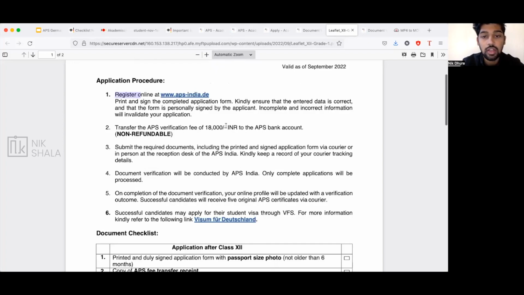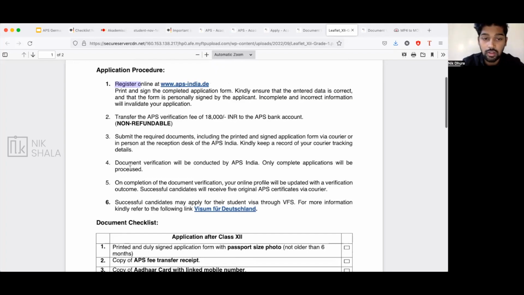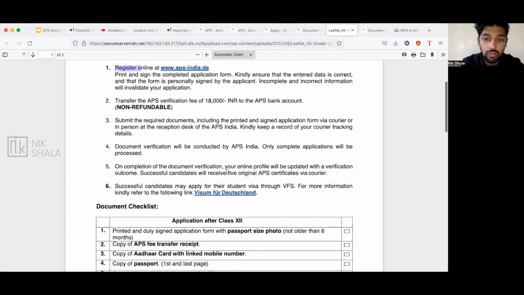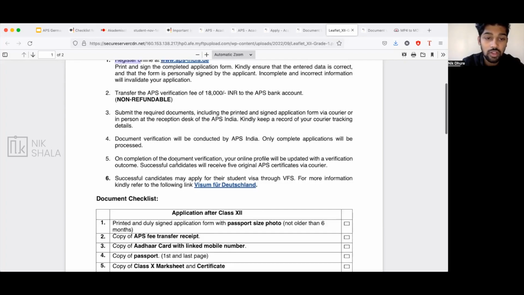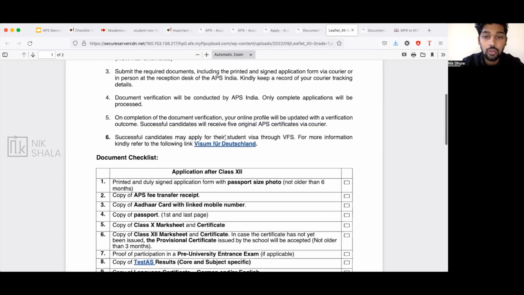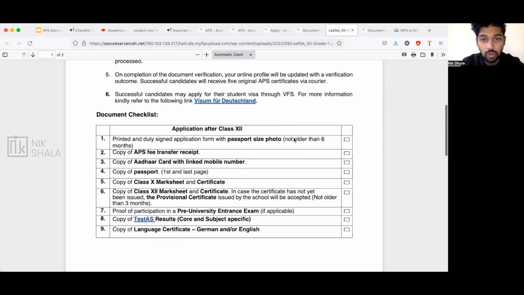Second thing is transfer the 18,000 rupees to the APS bank account, which is non-refundable. Submit your required documents, including the printed and signed application form, via courier or in person. If you stay in Delhi or around Delhi, you can go and submit them because the office is in Delhi. But if you can't, then you can just courier them to their address. Kindly keep a record of your courier tracking details. Document verification will be conducted by APS India. Only complete applications will be processed. On completion of the document verification, your online profile will be updated with the verification outcome. Successful candidates will receive 5 original APS certificates via courier. A successful candidate may apply for their student visa through VFS. I think we all are aware of that for now.